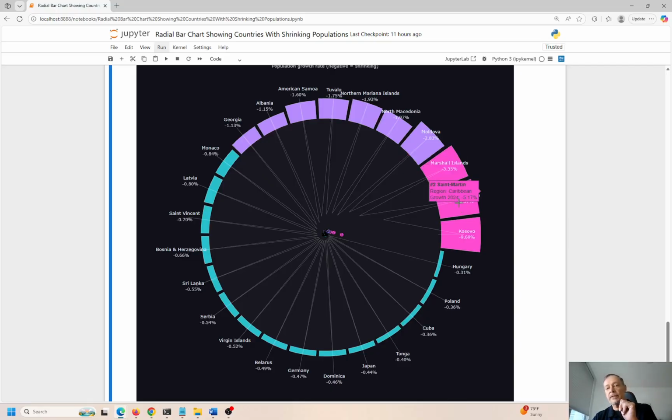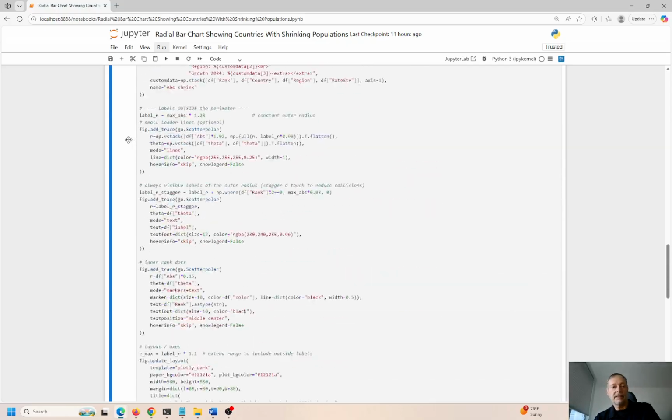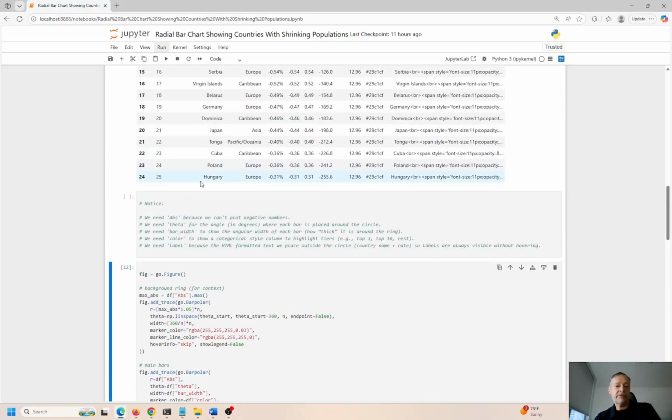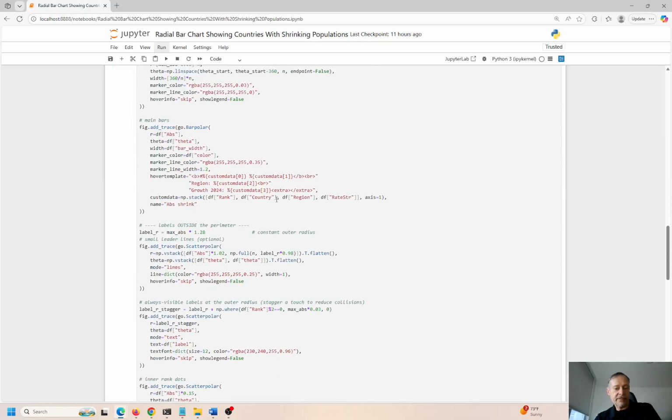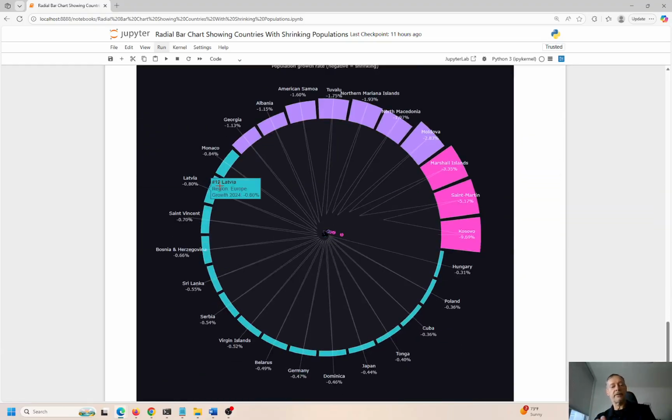So you can see this is number 3, this is 2, this is 1, and you can see the details there, right? So negative 0.69, negative 0.517, negative 3.35%. Again, this is shrinking population over time, and the circle goes all the way around to the end. Hungary is the last country, negative 0.31. If we go back to the data frame, we see the same thing here. Hungary, negative 0.31%.